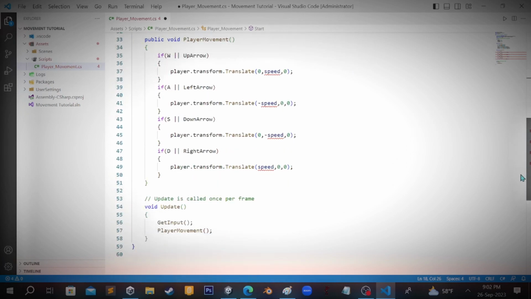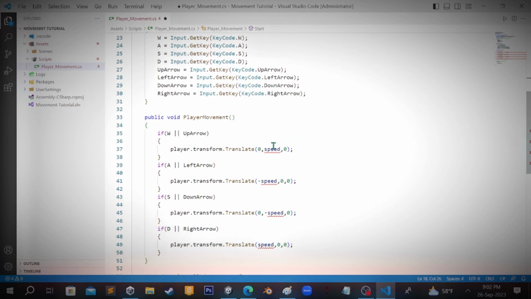Yeah. Now we can just set these. So up arrow is up speed, down arrow is down speed, left arrow is left speed.